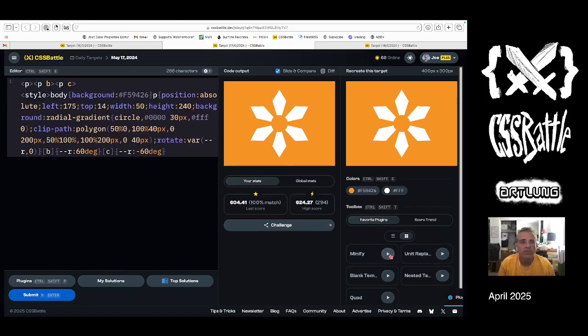I'm going to minify and unit replace, and what that's doing is minifying this code as much as it possibly can, and then I'll submit a final to the back end of CSS Battle. And that's a good score.